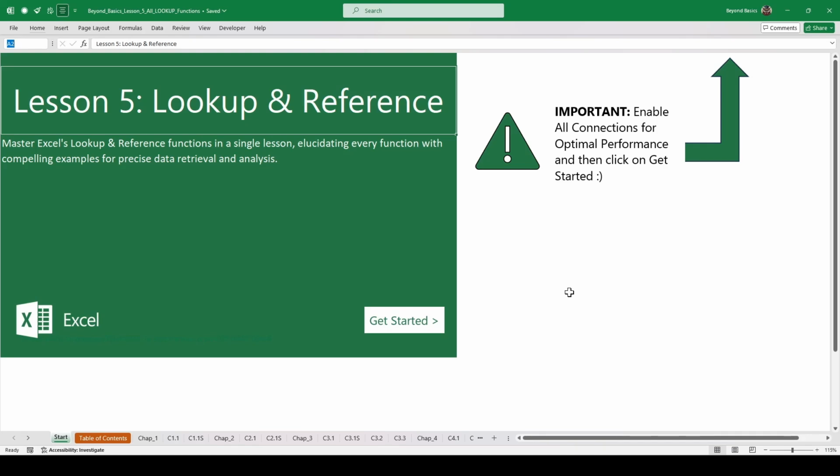Hey everyone, and welcome to the fifth lesson in this series, where we are going to master lookup and reference functions in Excel. Whether you're a beginner just getting started or an experienced user looking to refine your skills, this lesson is designed to cover everything from foundational concepts to advanced applications.